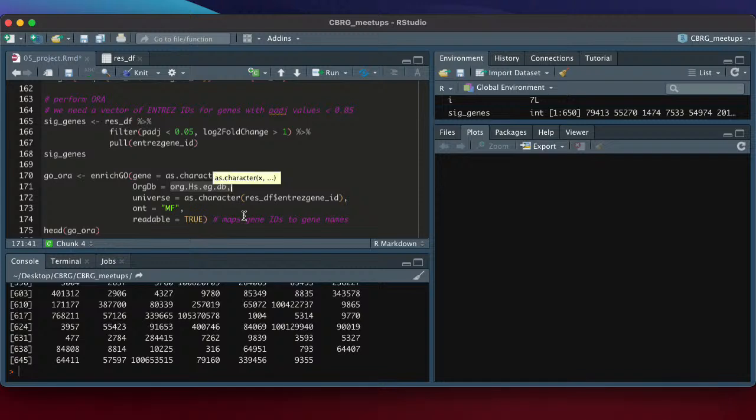Then we need to specify the ontology. So this is going back to those three big GO domains. This is molecular function. If you wanted to do cellular component, it would be CC. Biological process would be BP. So I'm just doing MF here. That's the one I'm interested in.